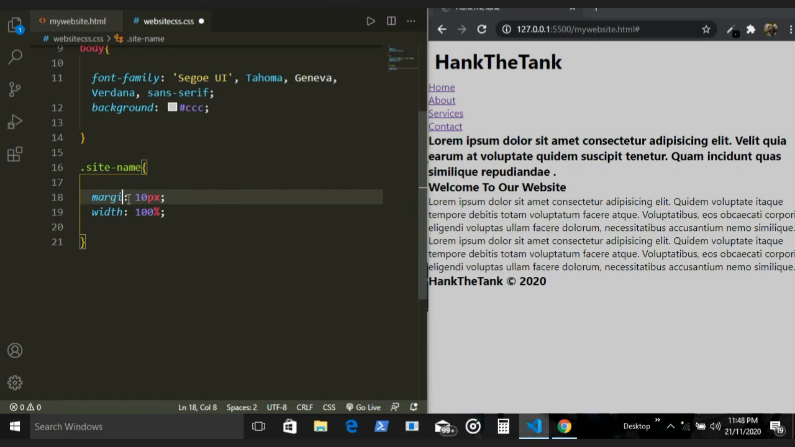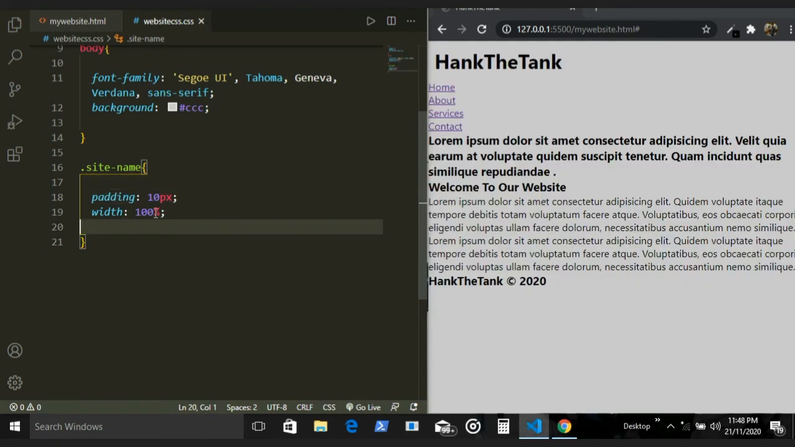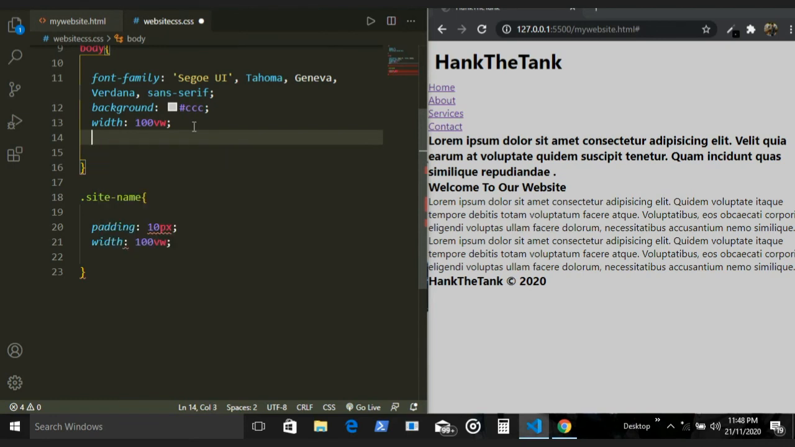And instead of margin, I want to add here padding. Okay, so width, not 100%, 100 viewport width. And here in the body, I want width to be equal to 100 viewport width, meaning that we want it to consume the entire screen width. And then a min height, that is a minimum height, should be of 100 viewport height. Okay, so this is the width.